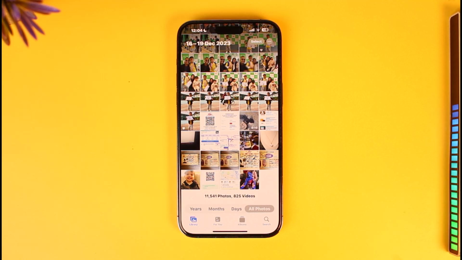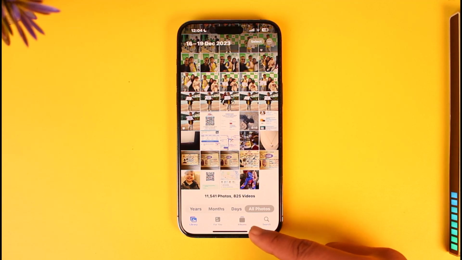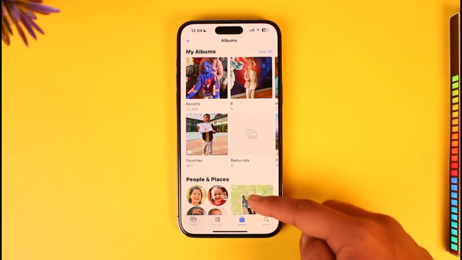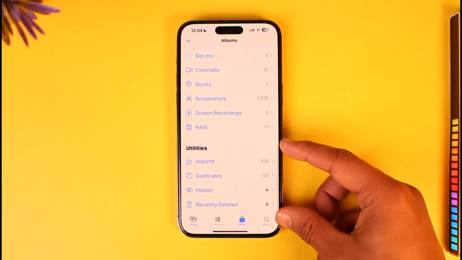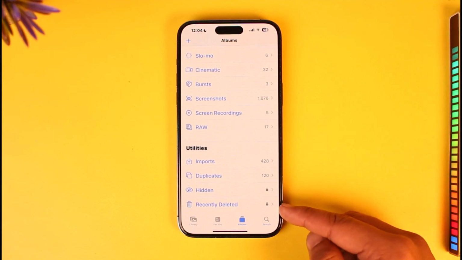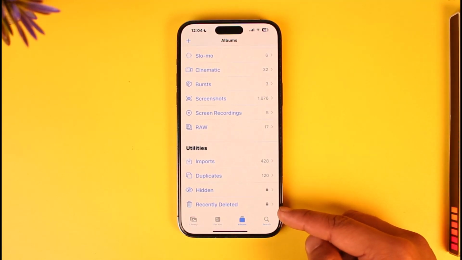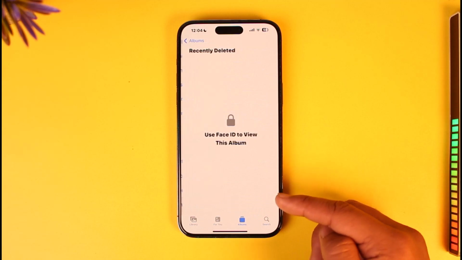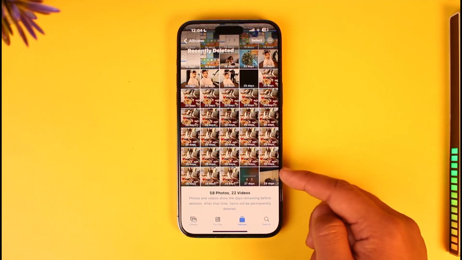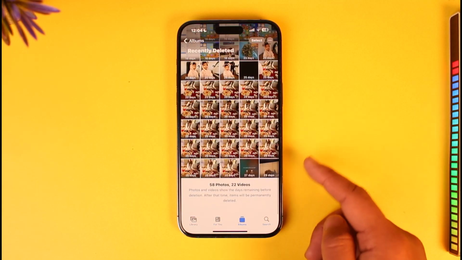Now maybe you would like to recover that video for some particular reason. Well, you can still do that, and to do that, if you look at the bottom of the toolbar, you'll find the Albums tab here. So when you go to the Albums tab and then scroll a bit further below under the Utilities section, you'll find one of the options that is recently deleted. So all you have to do is select the recently deleted option here, and here you'll see a list of all the photos and videos that you have deleted.